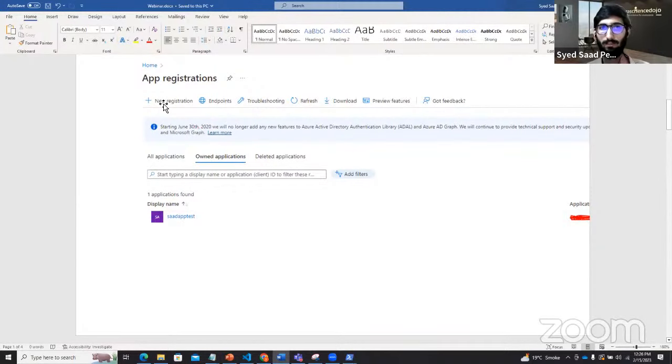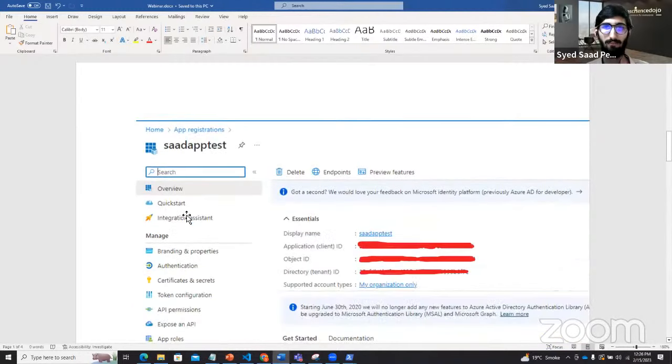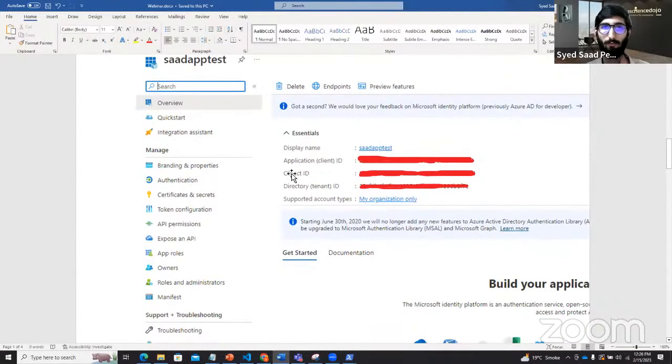Once you create a registration, you will see that registration configured here, right? The next step is to click this app, which in my case is SAD app test. When I click, this screen will open, and from here you can get all three values: the tenant ID, the client ID, and the client secret. This application ID is basically the client ID, and this directory tenant ID is the tenant ID. The remaining one left is only the client secret now.